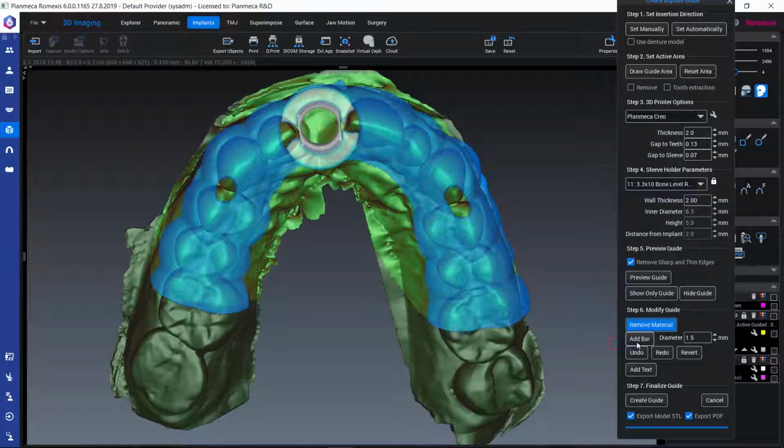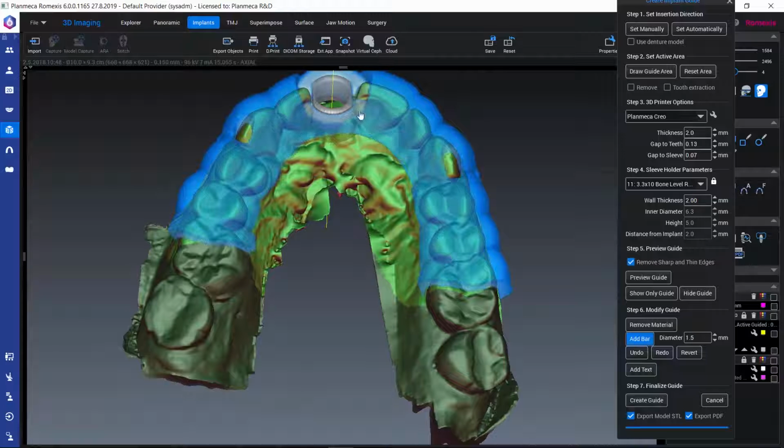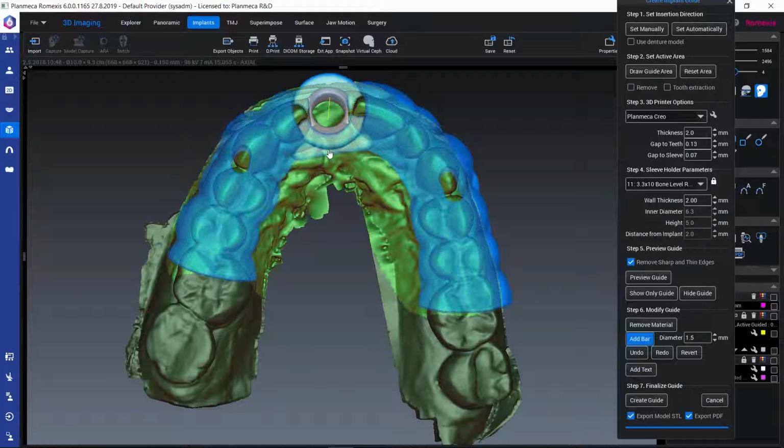Other modifications that we can do here is that we could add bars also. Here we could specify also the diameter for the bars. So for example, if this sleeve holder area gets narrow and we would like to add some support here, we could click on the starting point of the bar and on the ending point of the bar, and we get this bar added here. So we could add these bars anywhere in the guide, wherever we would like to have some extra support.